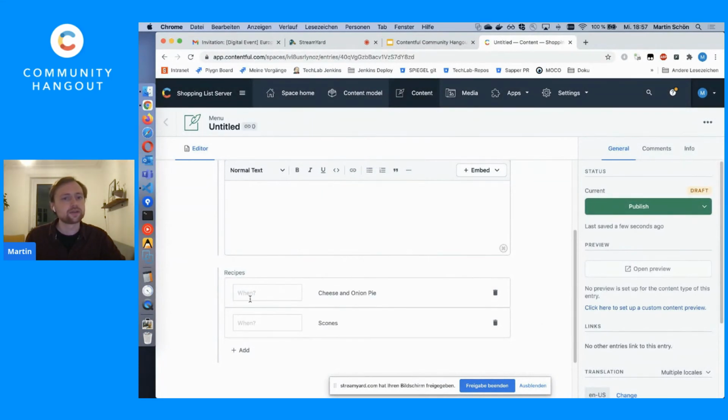And here we go. This is our label we just configured. So we'll say tomorrow is Thursday, so Thursday there will be cheese and onion pie, and on Friday there will be scones. And of course, if you change your mind, you can also just flip the two. So yeah, that's it for the functionality for now.